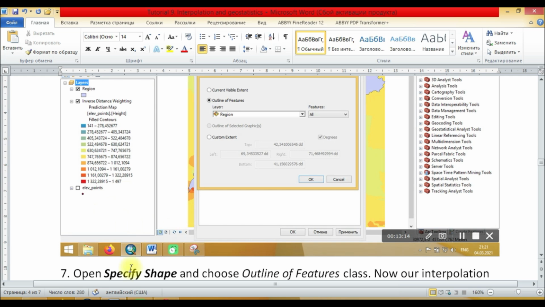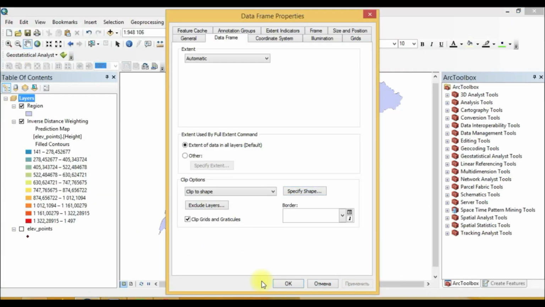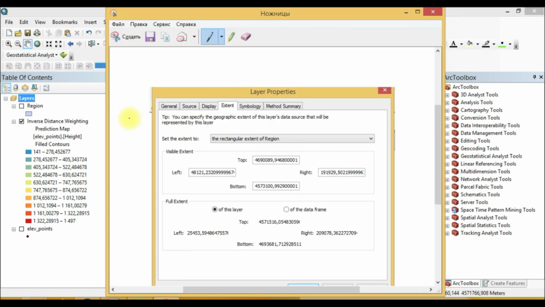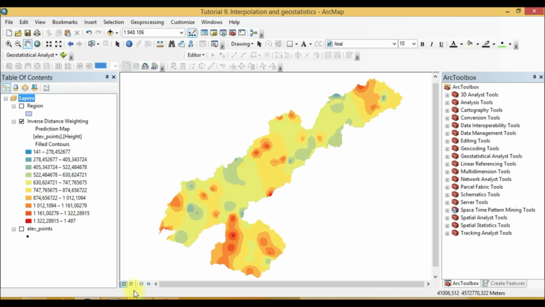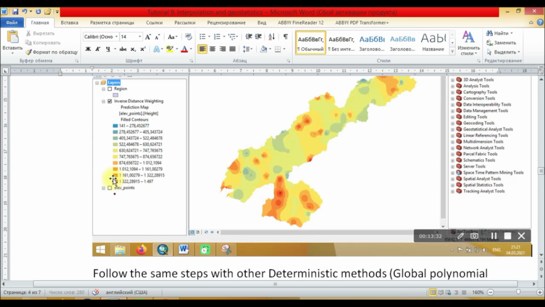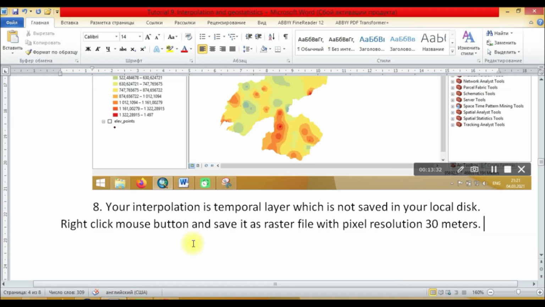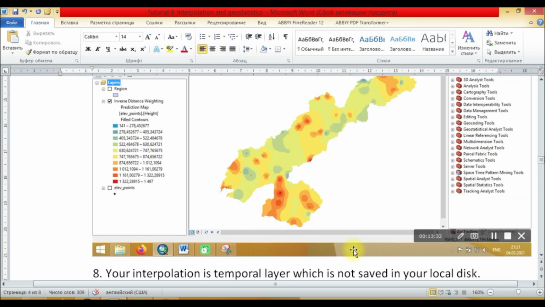I made a print screen. Okay, and now we can see that our interpolation took its final form, but it's not a constant data set which is stored within our local disk. So in order to save our results, we should save it either as a vector file or raster file. Mostly we use the raster as for interpolation.